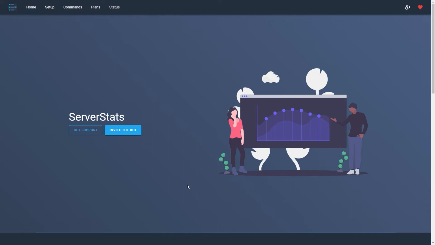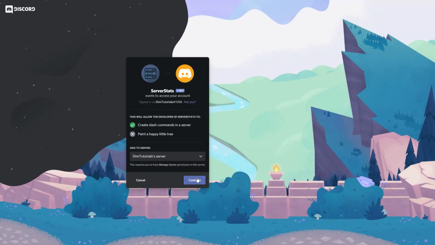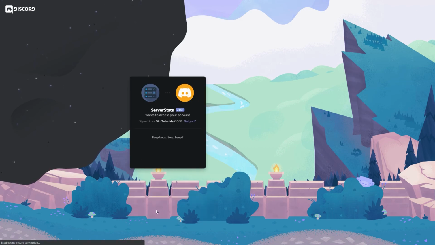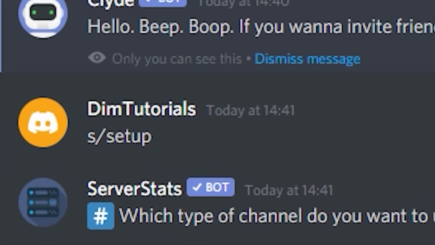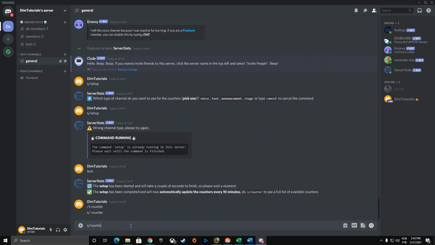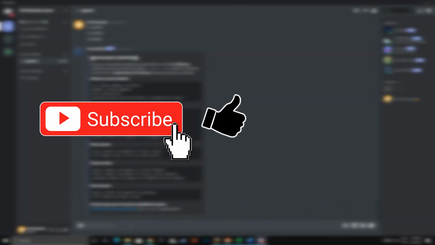Finally, the last bot is Server Stats. As you might have guessed, this bot shows your server statuses like members, number of bots, roles, etc. After inviting the bot to your server, put this command. You can change what appears by using the commands.